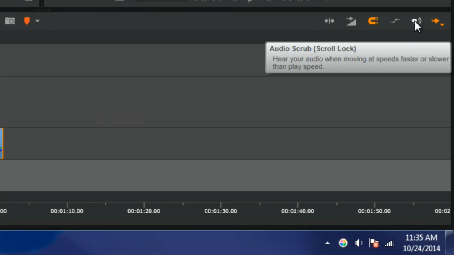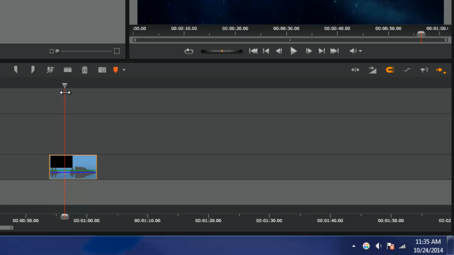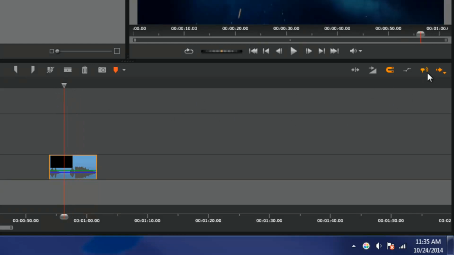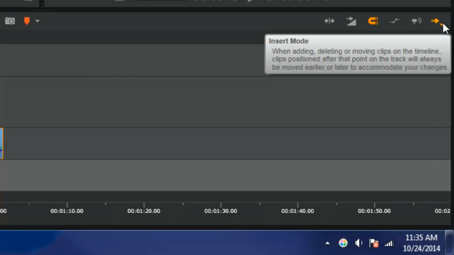Then I have my audio scrubbing. If I scrub the video, do I want to hear the audio when I scrub it? I have it off so you don't hear any audio when I scrub it. If I turn it on, you'll hear the audio when I scrub it. And then I have my different timeline modes. All right. And I'm going to talk about the timeline modes a little later on.